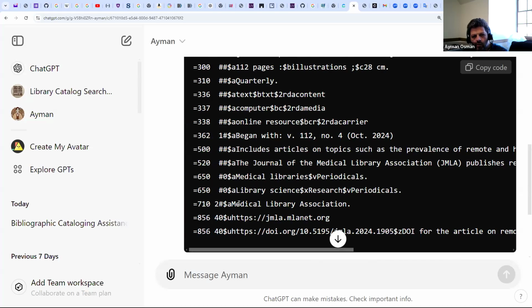Library of Congress subject headings. The first one was medical libraries, subdivision periodicals. The second one, library science, and subdivision research, and the fourth subdivision at the end, periodicals. And it also gave me here the 710, first indicator 2, second indicator blank, subfield a, Medical Library Association, and it didn't add subfield e as an issuing body.